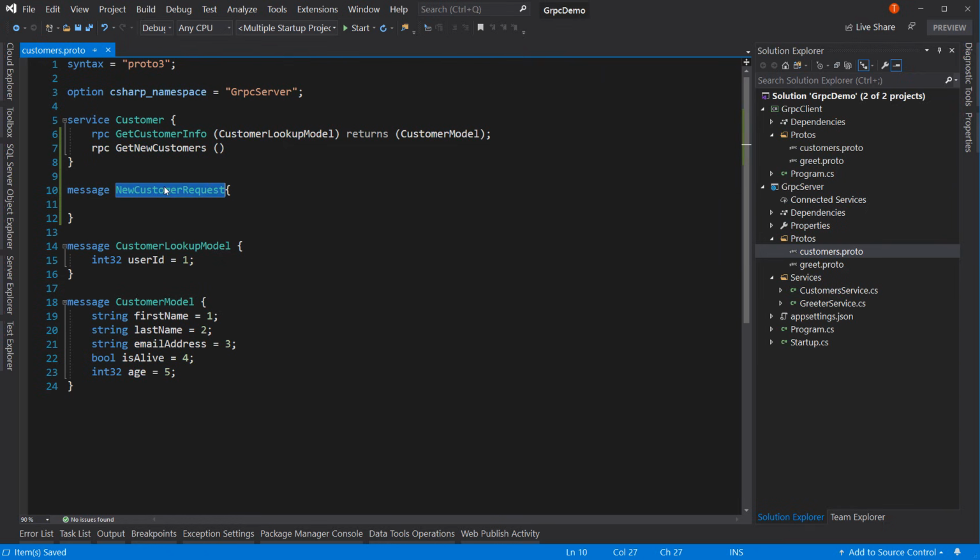Okay? And put that in for our value to pass in. It's an empty model. And then this returns, and I'm going to say it returns customer model. And we may say, well, Tim, that's great, but that's only one. How do you return multiple? That's a great question. And the answer is a stream.